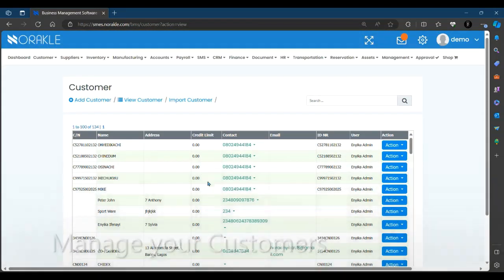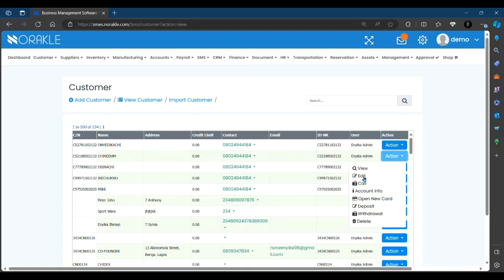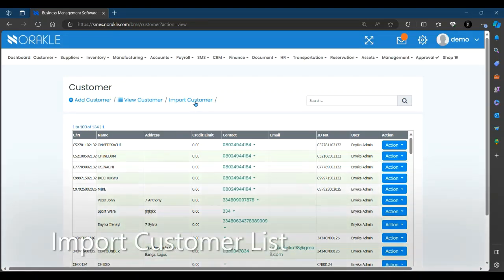So let's say for instance you inputted the wrong phone number, or the customer walks in and said, oh, I've changed that particular phone number that you have with you. This is where you come and edit the details and input the updated information. As you can see, you can also view a whole lot of information particular to that customer using the action button here.